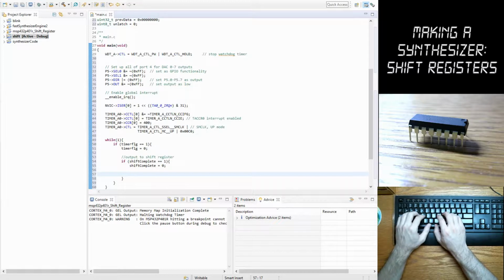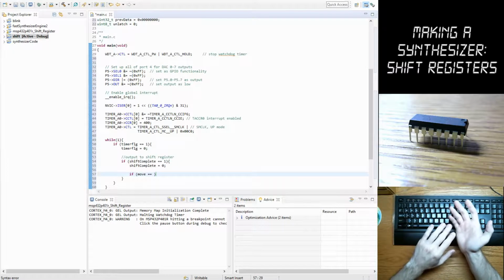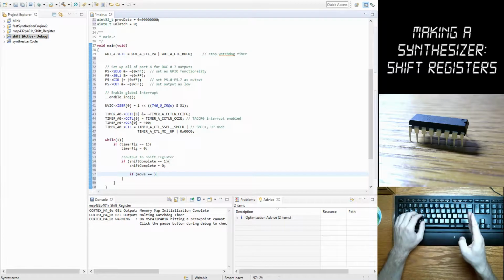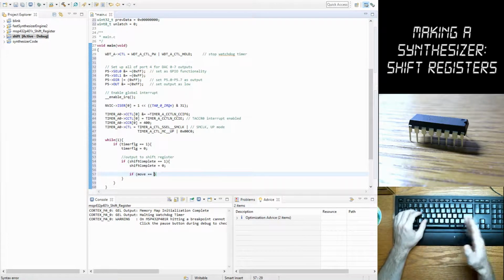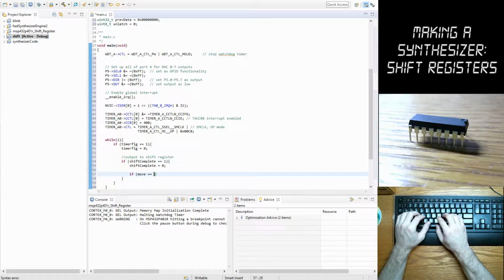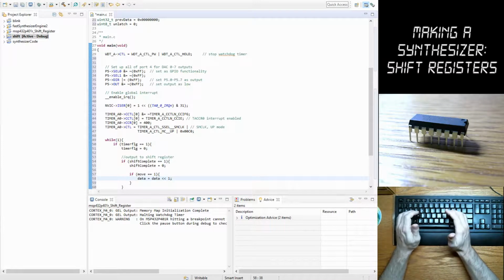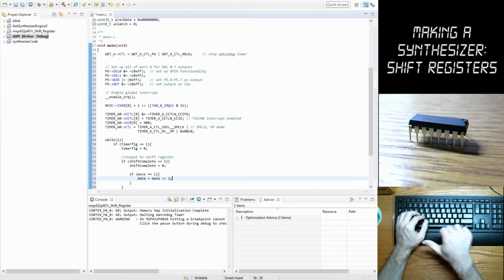All right, and I'm going to do this as well. I'm making a direction. If move is 1, then we're going to move the light one way. If move is -1, then we're going to move it the other way. That's all. Data just has 1 bit that's high, and we just shift it over to the left by 1 bit.